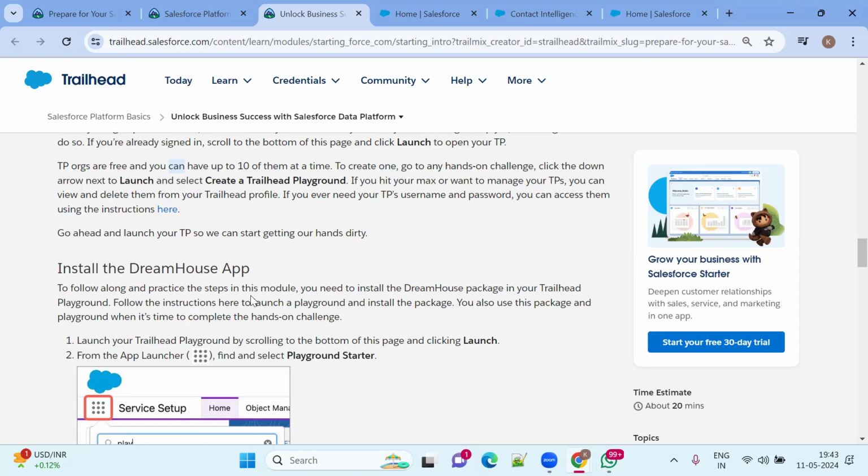It is easy to create a new playground. We just need to add that ID. If we follow the instruction in Dreamhouse, then it is easy to create a new one.